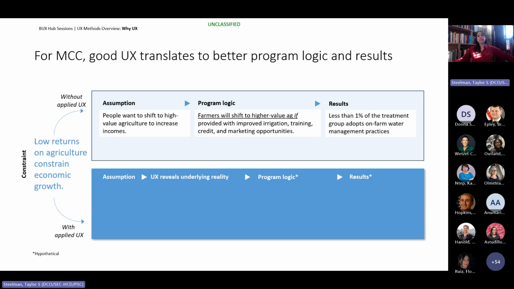So what does it mean at MCC? We'll go briefly through this top box. It's a paraphrased statement of a real compact and results, the Armenia Compact from 2006 to 2011. There was an assumption at the core of the program logic that people would want to shift to high-value ag to increase their incomes. That logically led through to a notion that provided with improved irrigation, training, credit, and market opportunities, that's the shift farmers would make.